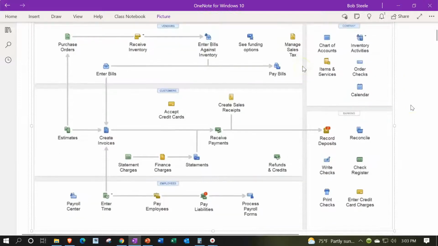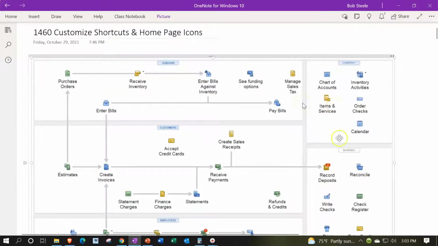First screenshot is the homepage. In prior presentations, we've been going through the flows on the homepage. Vendors, customers, we'll go through the employees shortly. Then we took a look at the other information, the company section and the banking section, which don't always fit into a nice flow, but QuickBooks sees as important, and therefore they put the icons on the right-hand side.